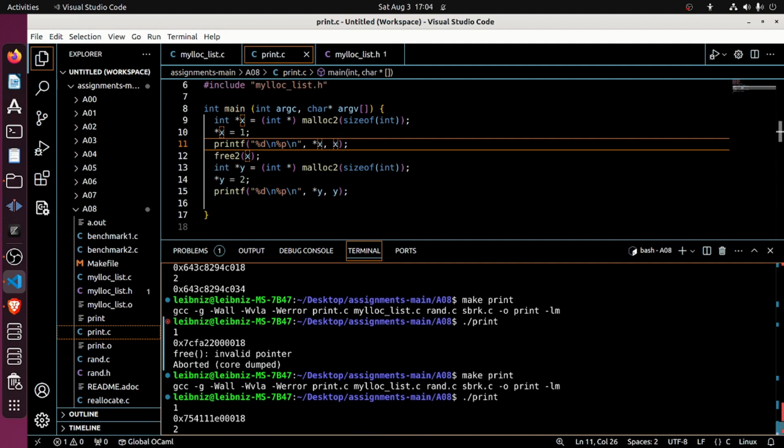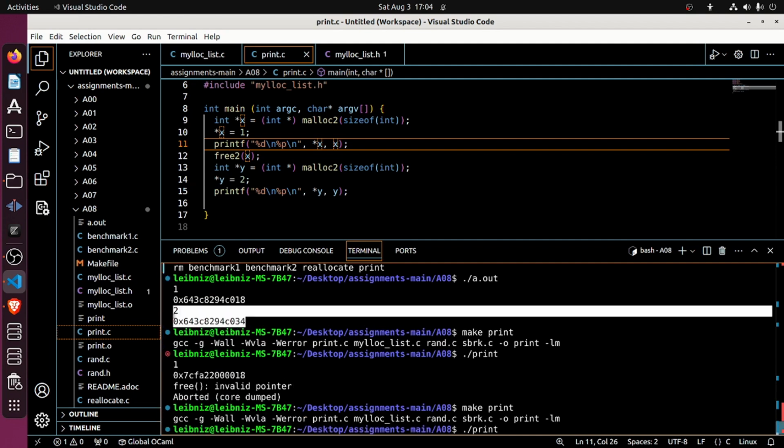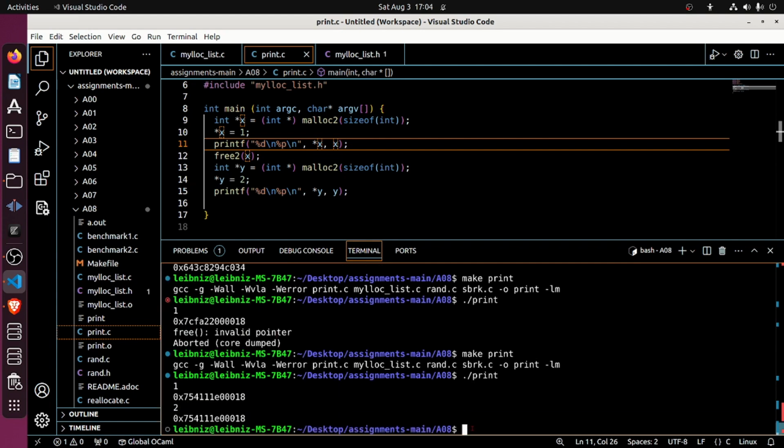And we already know from our previous implementation that it didn't do that when we didn't free it. So man, I'm happy about that. That is looking exactly like you would hope that it would look.